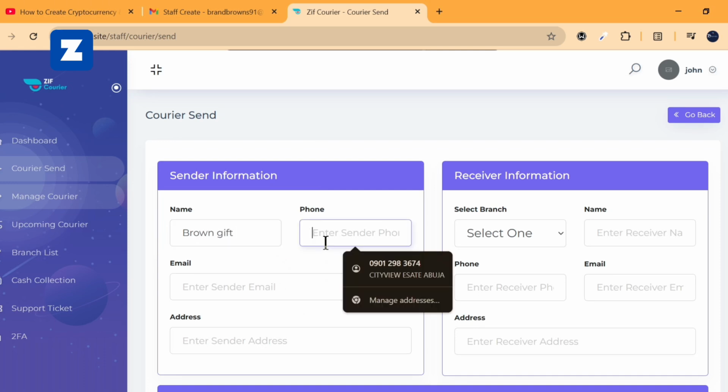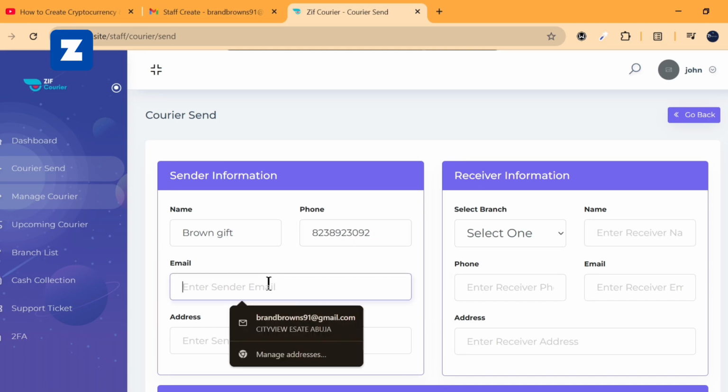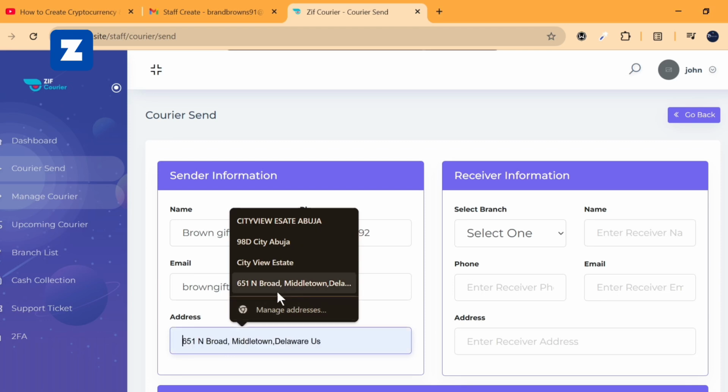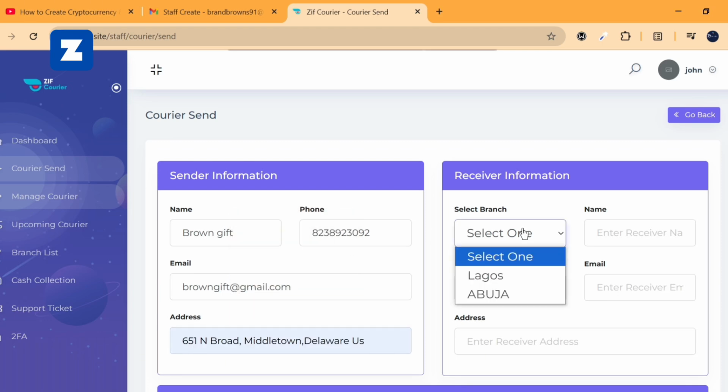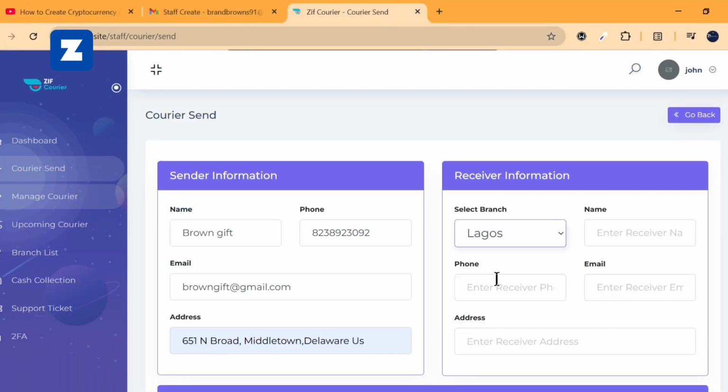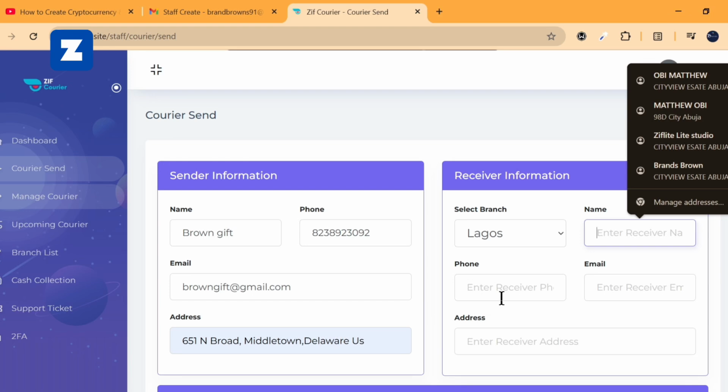It's going to put in the person's phone number. It's going to put in the person's email address. All right, and it's going to put in the person's address, right? So now he's going to select the branch. So remember, he's under the Abuja branch, so we're going to send it to Lagos. Now you could also send it to Abuja. The reason you could see the Abuja option here is, let's say they have another branch in Abuja. You could put the branch and put in the receiver information and all of that.